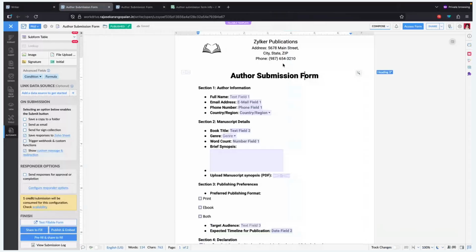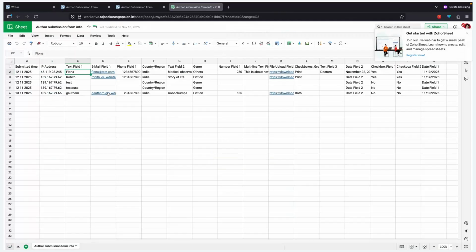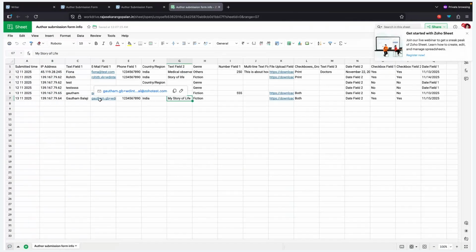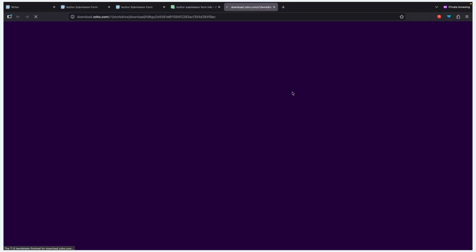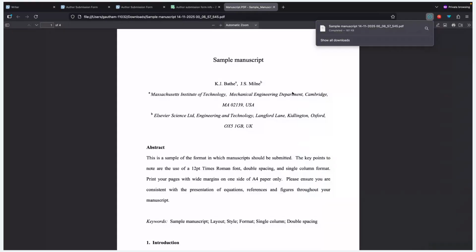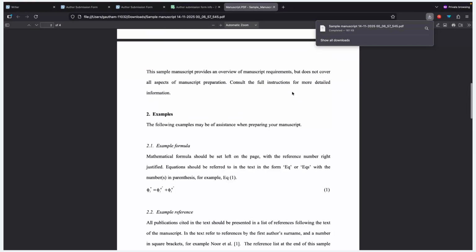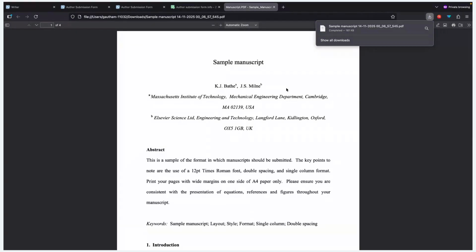Now all I have to do is get into the form data source, which is the sheet file, and wait for the submission to show up. Yes, here is my story of my life, that's the book title that I've given, and you can see the file upload field. Once I click on the file, I'll be able to download the manuscript, open it up, and read the contents. Once this is done, if the manuscript is okay, I'll just go ahead and proceed with the next step.